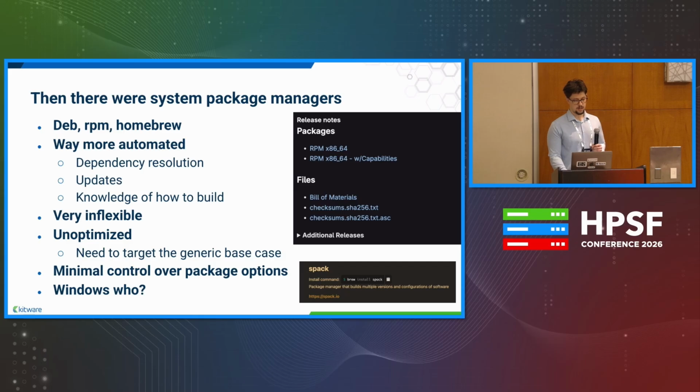Then we created system package managers, your deb packages, your RPMs, homebrew. It's way more automated. You don't have to do your own dependency resolution. You don't have to update your own packages. You don't have to know how to build anything, or at least not that much. It's also very inflexible, unoptimized. You have minimal control, Windows, who?